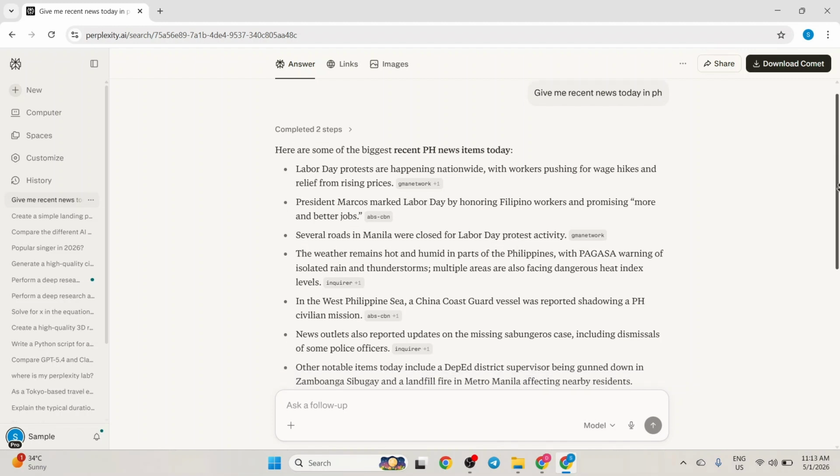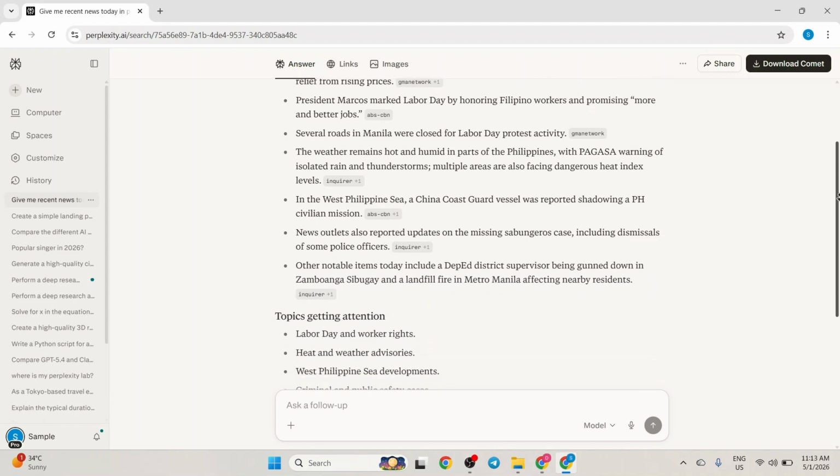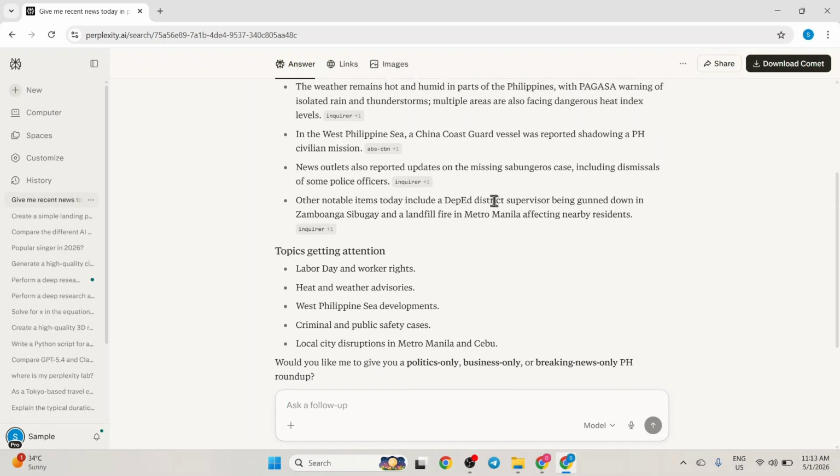The results show major events like nationwide Labor Day protests and official statements from President Marcos. It also provides important local details such as road closures in Manila and the latest weather advisories from Pagasa regarding extreme heat and rain. As I scroll through, I can see even more updates on regional security and public safety.